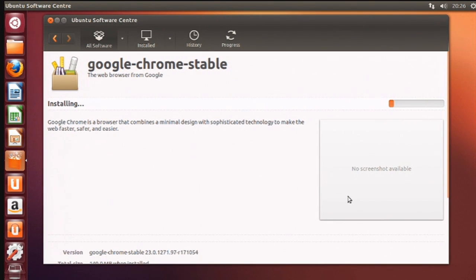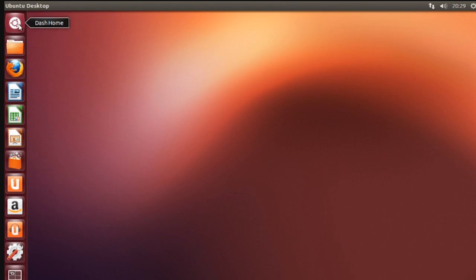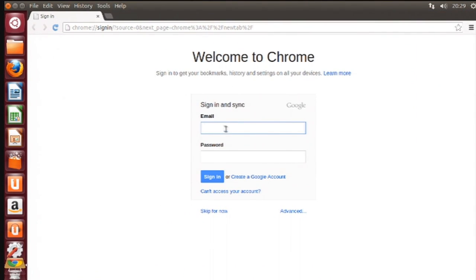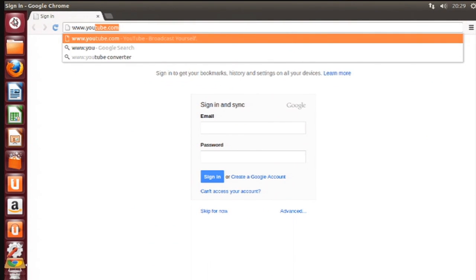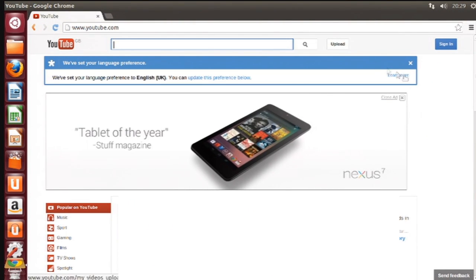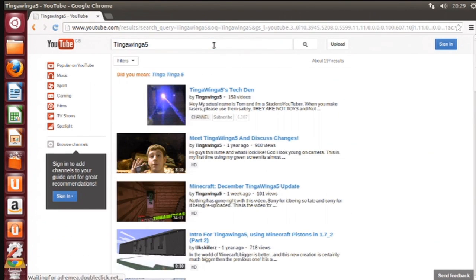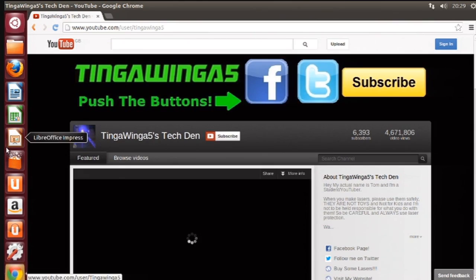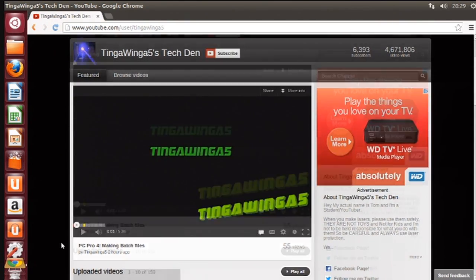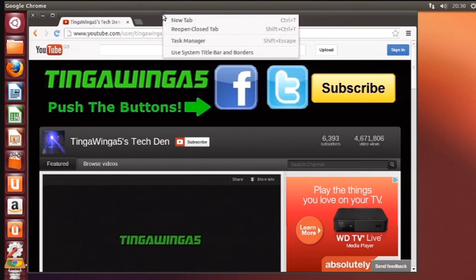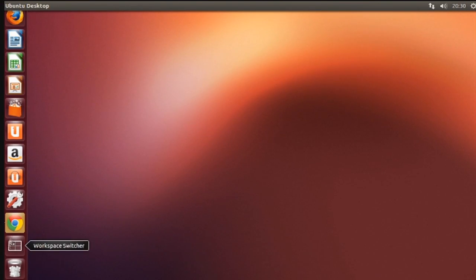So, skipping forward to the end of the installation, the bar moves to the right, and it's all done. You then type Chrome in the Ubuntu home thing, and it's there. We've installed the browser. It's very easy to install, and it wins. So, we're going to visit our favourite YouTube channel. Mine. Tingwinger 5, find it, and there we are. Everything's working. Brilliant.